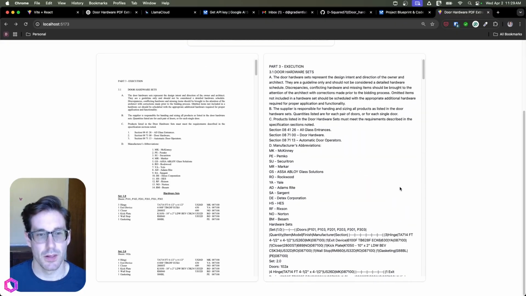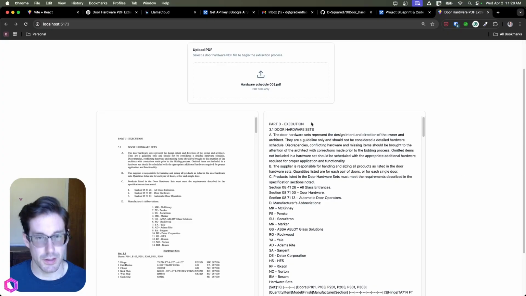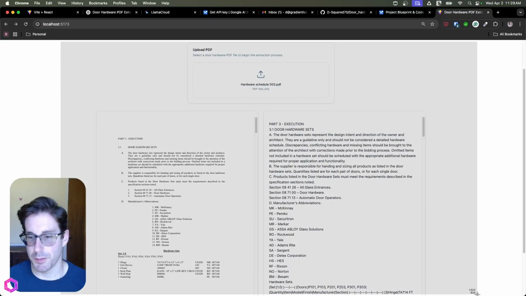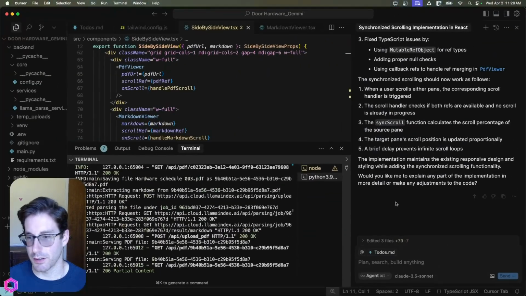I love it. All right, so the next thing we want to do here is make a UI improvement because the PDF is kind of hard to read. Actually, shoot. Let's first have it update the to-do list. I don't want to distract it with this first. So update.